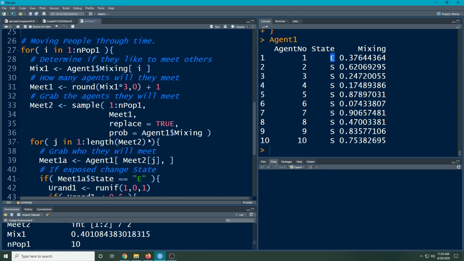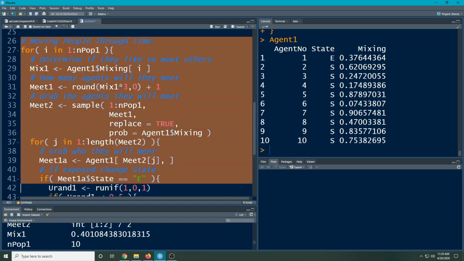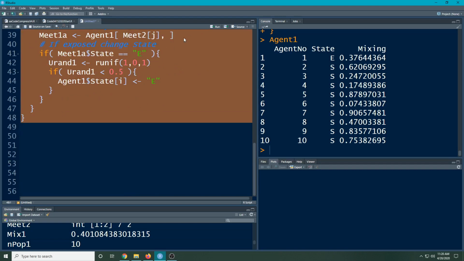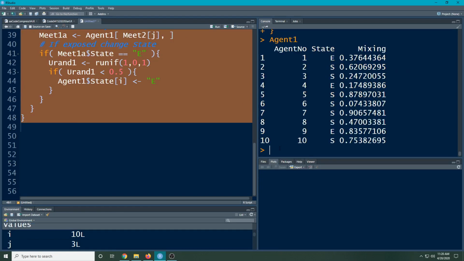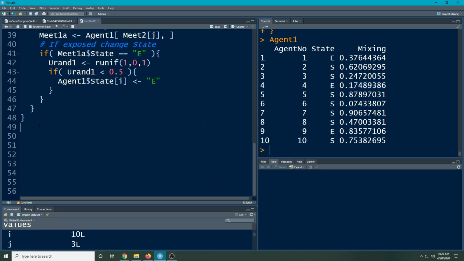Here's our code that we went through last time. We're going to run this through each and every person, and it should update agent one. So I'm going to look here, agent one. And notice now I have two other exposed people from this. And notice that last time we reduced the chance that you would become exposed, given you just interacted with them.